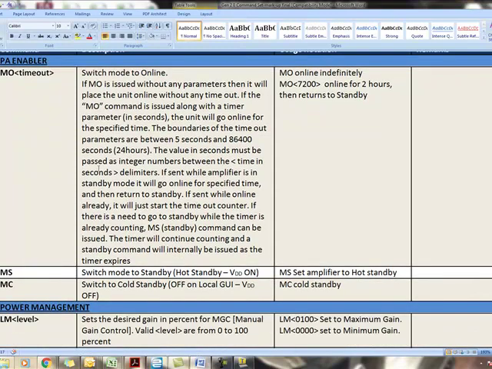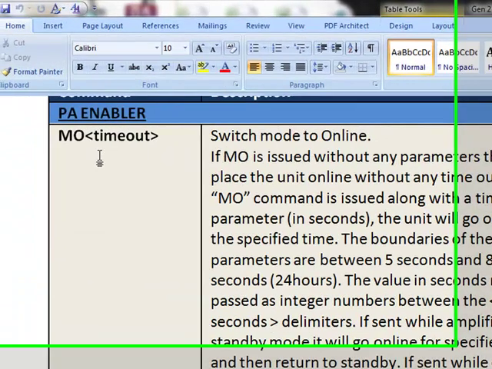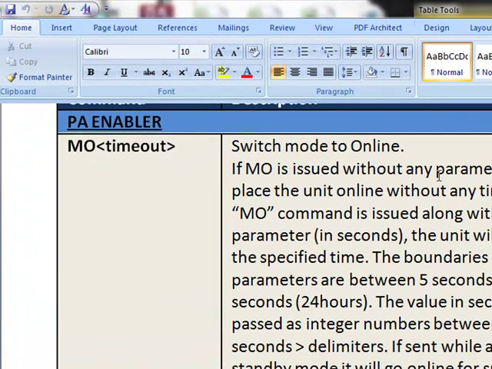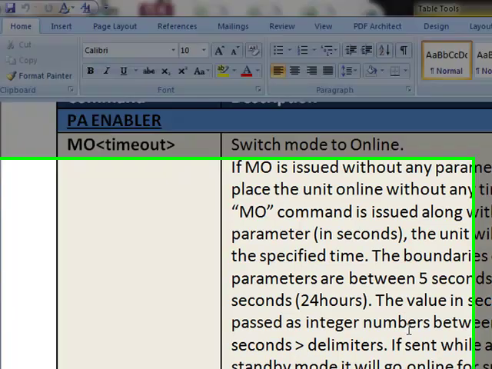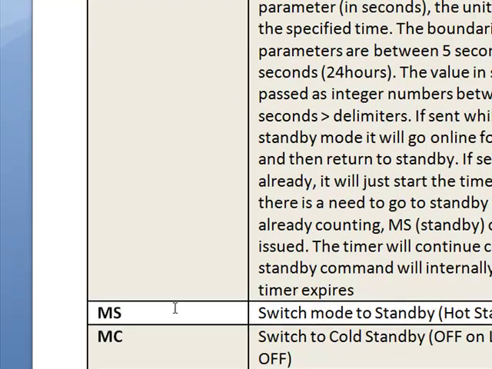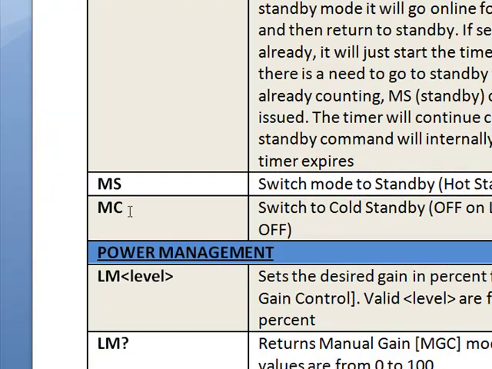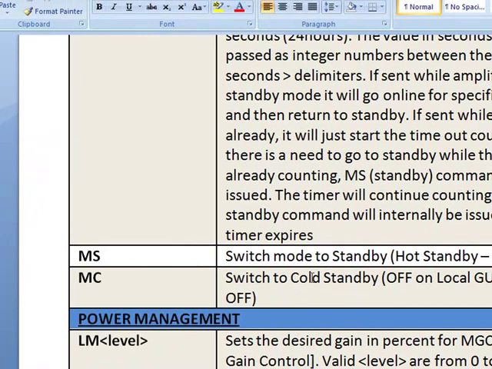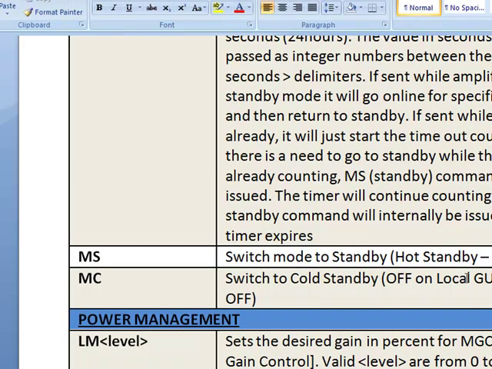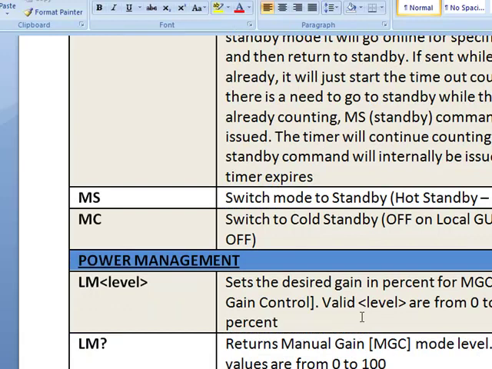This can be useful to minimize the overhead if you're trying to make a transmission for a certain duration and then cycle back to standby thereafter. MS is a standby command. This puts the system in hot standby where the power supplies are still on. Cold standby turns those power supplies off as well. So for power savings, if you want to enter cold standby, that cycles down the main power supplies as well.